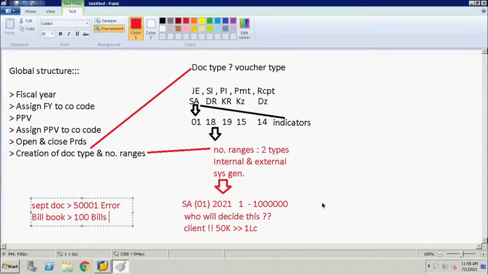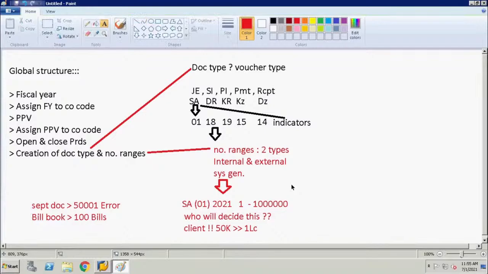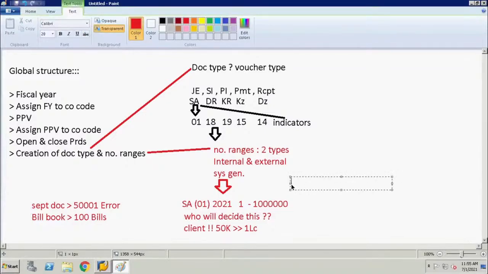I posted one document, one entry. I'm posting one document, that is one journal entry: rent account debit, bank account credit. Now my amount is somewhere 50,000 or 1,50,000 or 2.5 lakhs. Now, what's the document number? This is my first entry, so document number 1. Is it clear? This is my first entry.